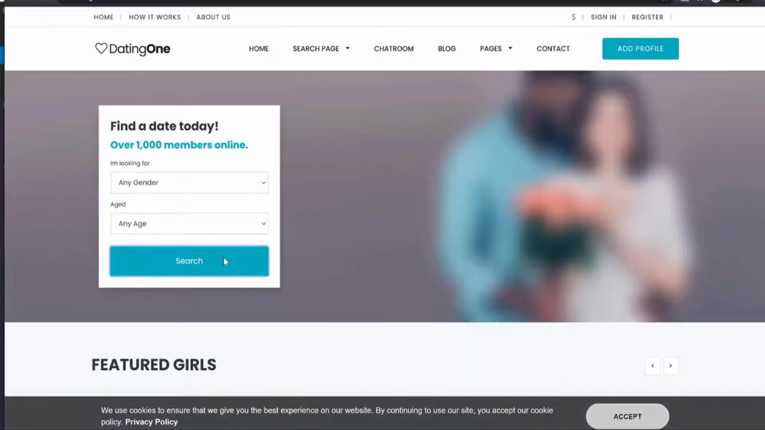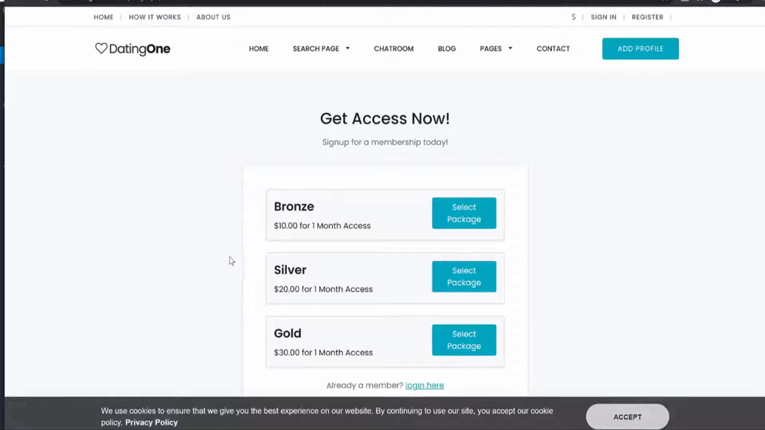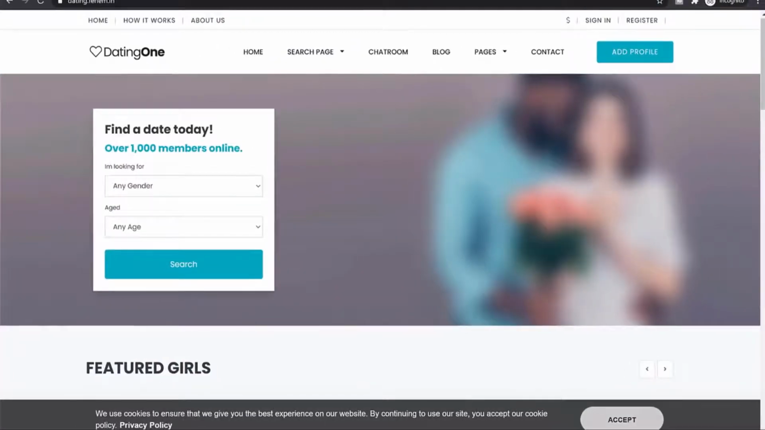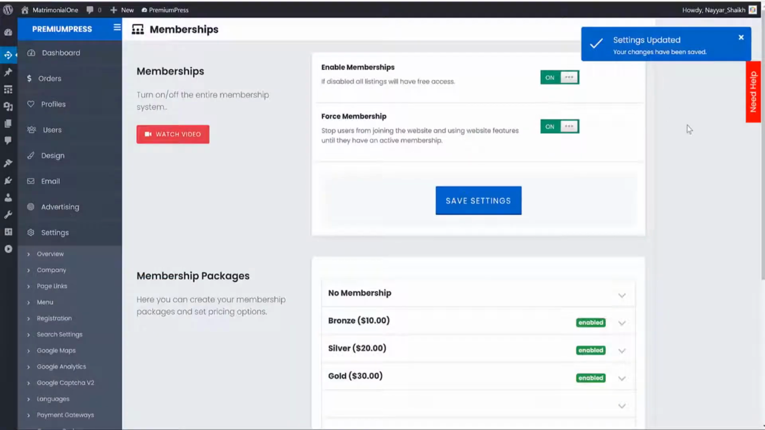Also, we have seen that if a person tries to search for any profile, they cannot do that. They must have a membership plan. If a person tries to add a profile, they'll have to select a membership again. So this is really important. You just don't want anyone to come to your website and be able to do anything. For now I'll just close this page. We'll come back to this page later on.